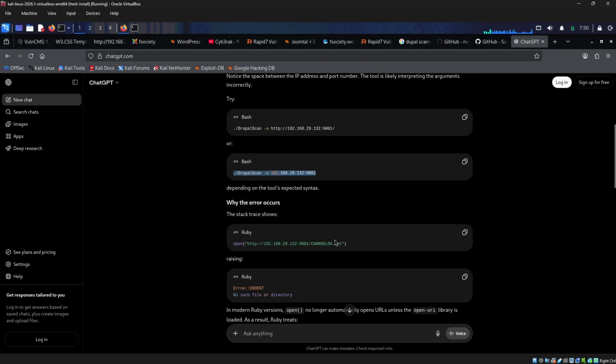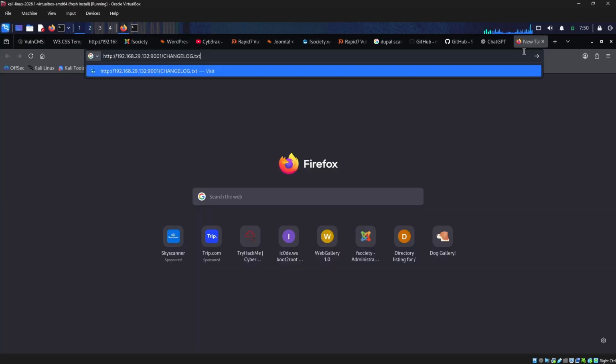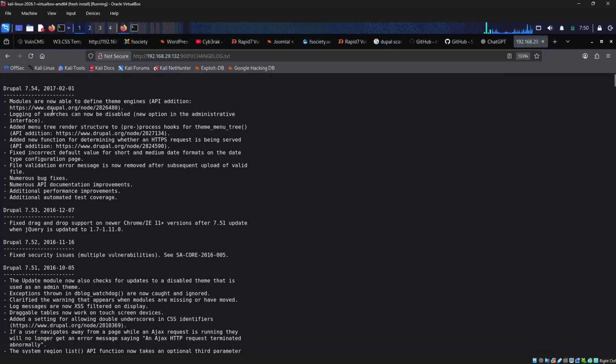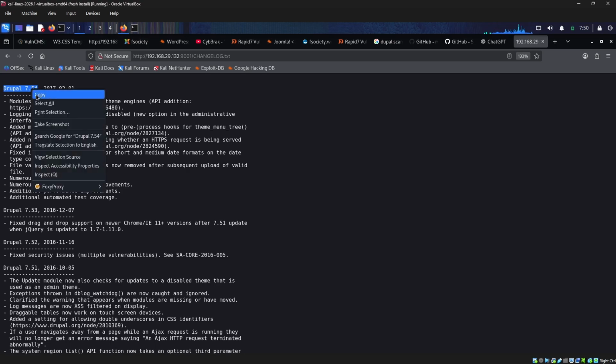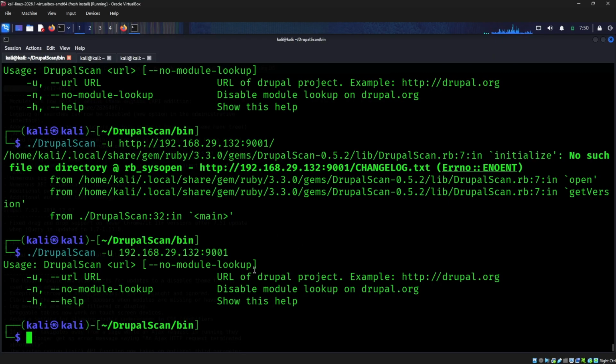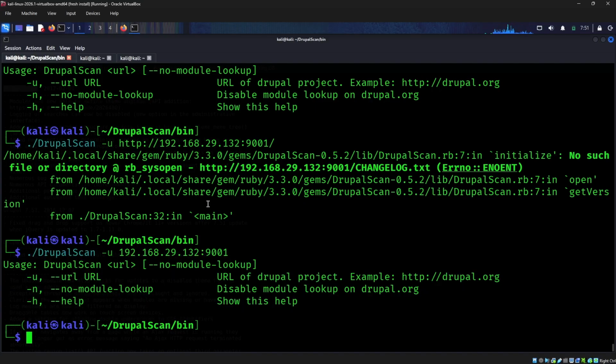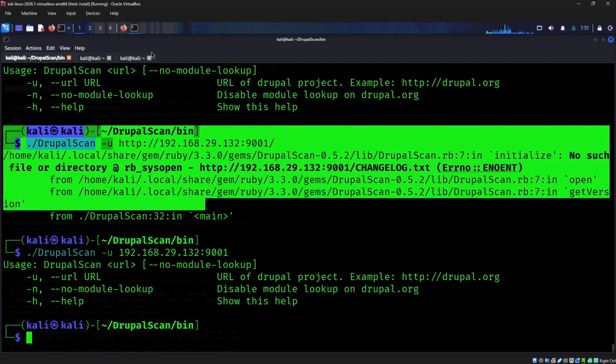So other than that, you also have some of the other things. We also have the changelog.txt which will exist. So for the Drupal, let's open that in the other tab. And here in the changelog, we can see the version for this Drupal is 7.54. So in this case, what we can do is to find any vulnerabilities on this particular version, but I highly recommend you to use these kinds of tools. And if you find these kinds of errors, try to solve them using AI.